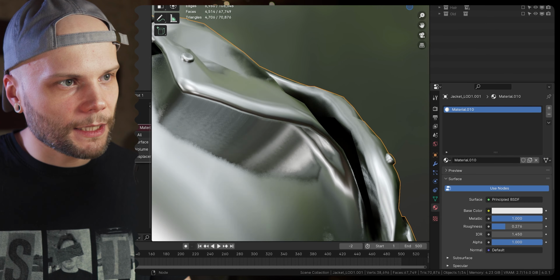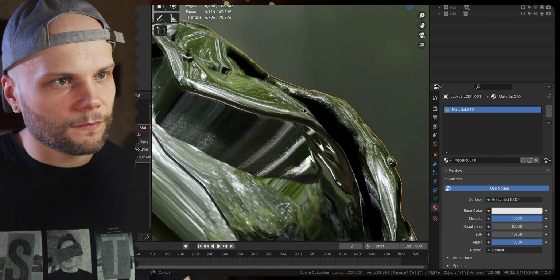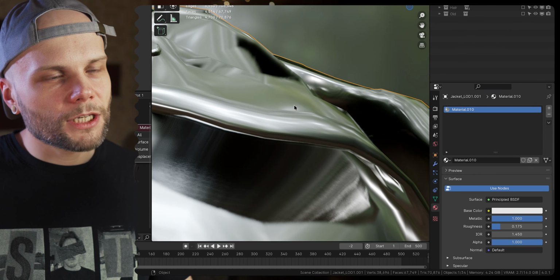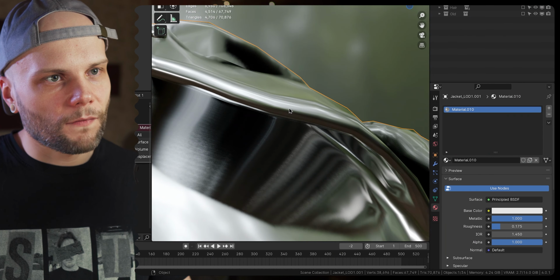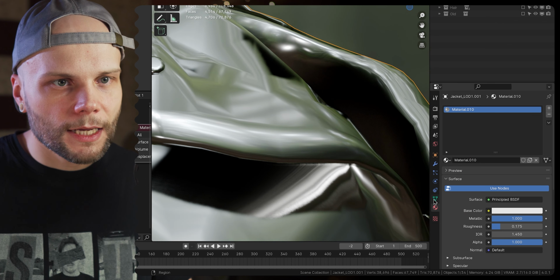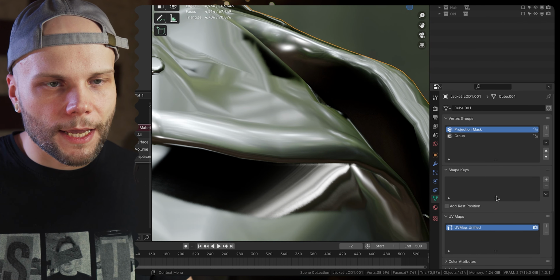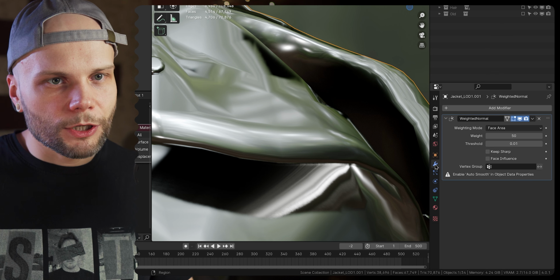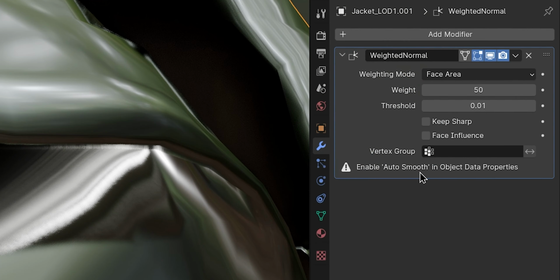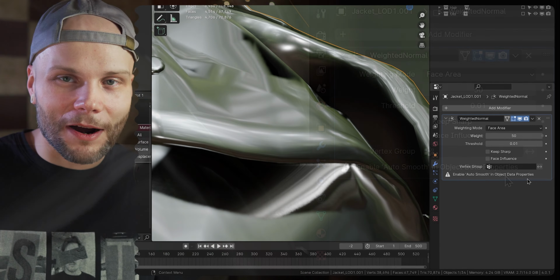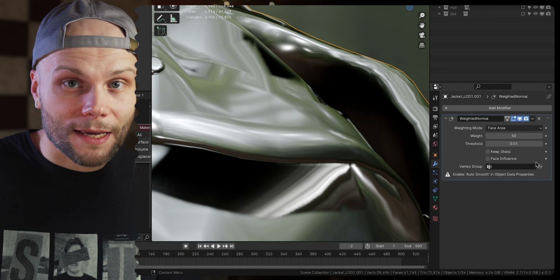I'll make it metallic and very reflective. That is looking really gross. I just want to look at this edge of the jacket in here, of this color. So if we go back to the data here, right now you can see the modifier says enable auto smooth in object data properties to make this have any effect.